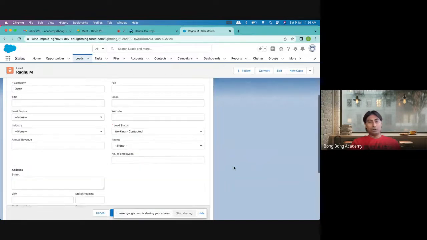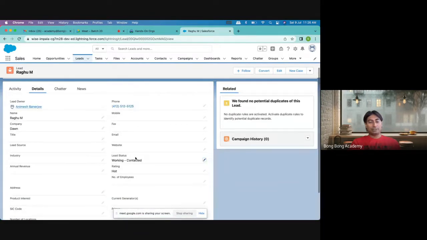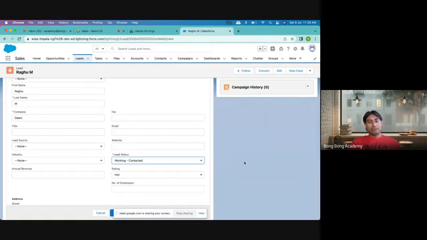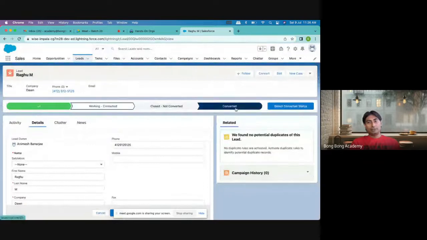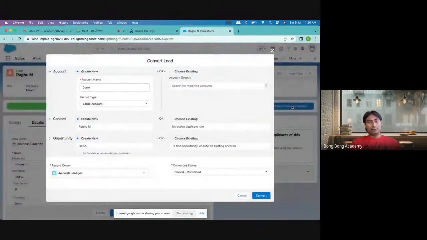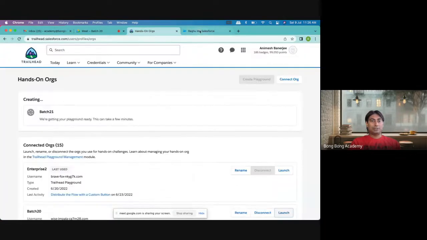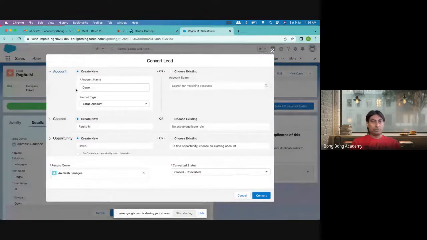Converted means Raghu is saying no, not today. And I can mark this as a hot lead: Raghu is very interested, so there is a high chance that I will convert this. So then I will say it is converted, and I convert it. Immediately you will see it extract the company information. It will create an account record. I have ignored this part; it will only show this account name.